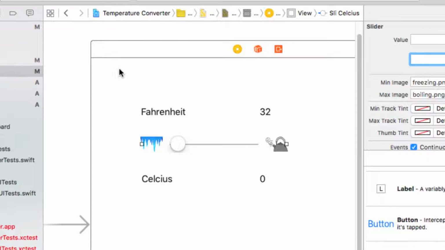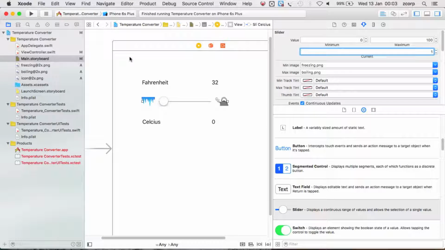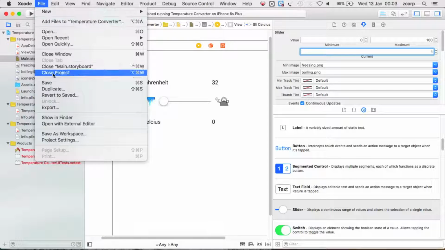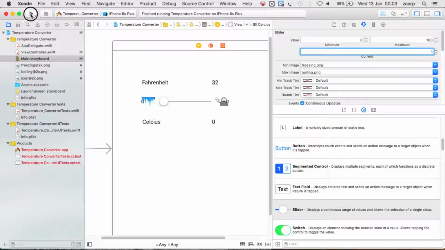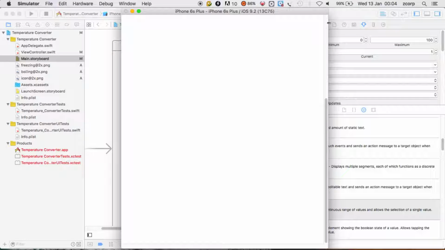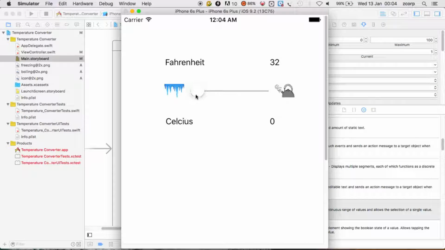So let's go back to saving it and running it. Okay, so there we go. It actually works. Okay, so there you have it. There's one functioning temperature converter.